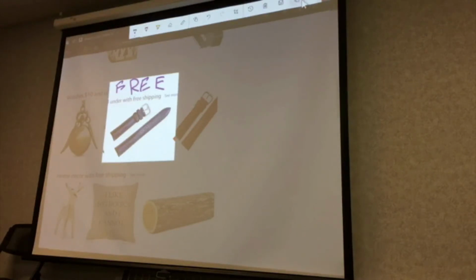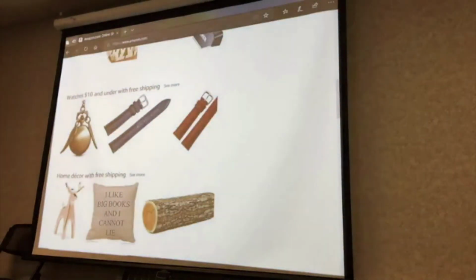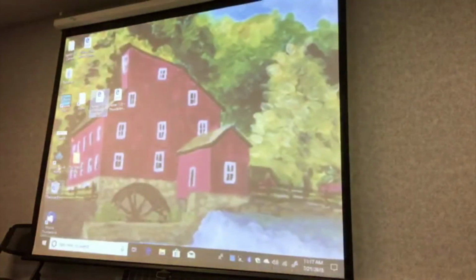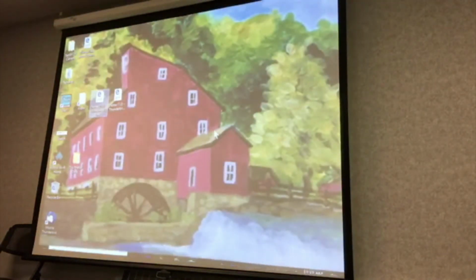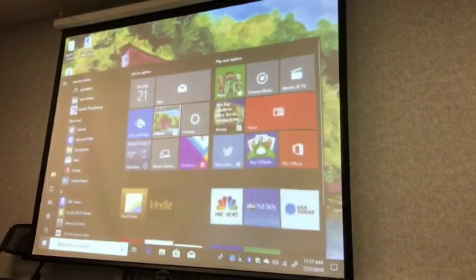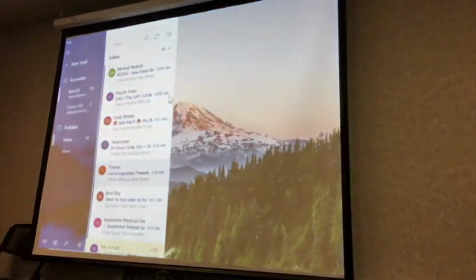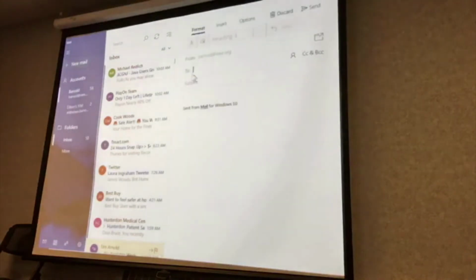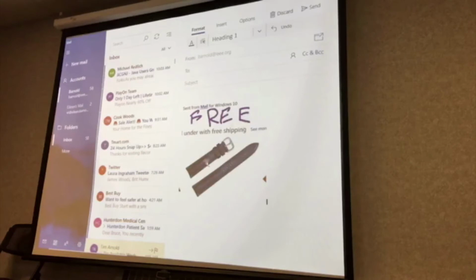If I hit the copy button, that copies it into the paste buffer, and theoretically I should be able to go to my mail again. Let's bring up mail here. Mail. And new mail. And if I do, there it is. I just do a copy and paste there, and presto, it's there.